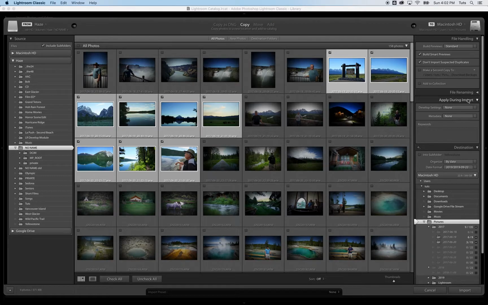Apply during import. This is where you apply develop settings or import settings that you want to apply to all the photos upon import. In a previous tutorial, we created a copyright metadata preset for the current year and your name. So select that.